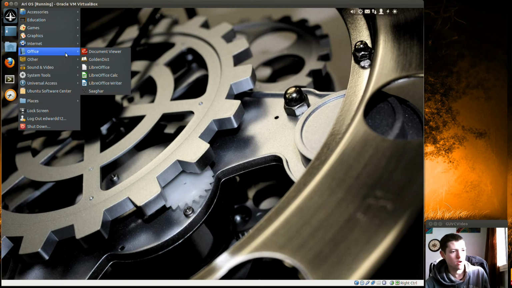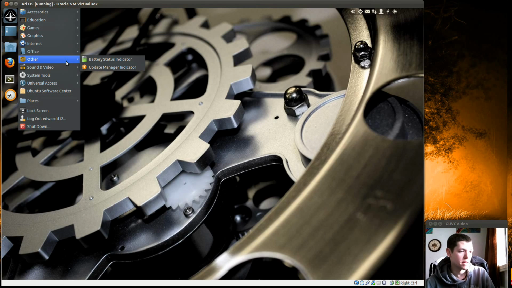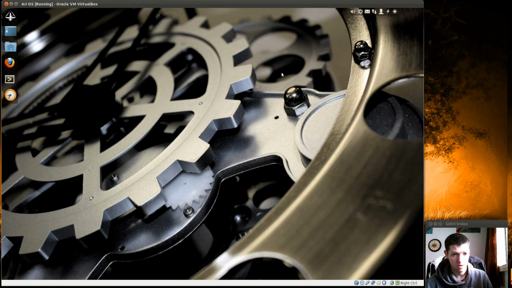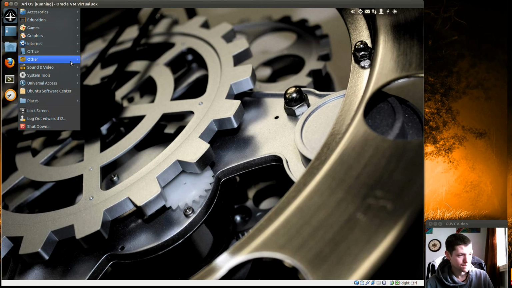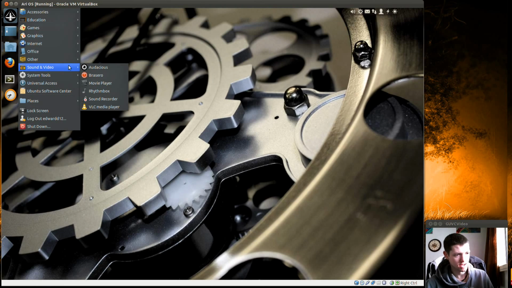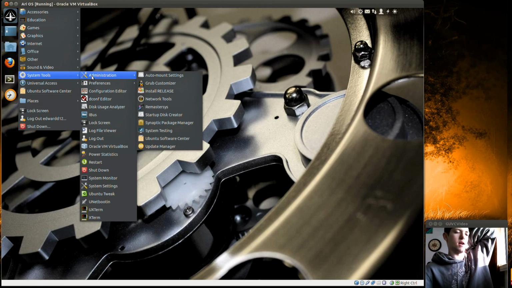Under Office, you get LibreOffice, Sagha, which I've never used before, and the other two I mentioned. You get a battery status indicator if you're running a laptop, and you get Update Manager indicator. Let's run that, so it puts it up here. Maybe not. Maybe it just pops up when there's updates. Sound and video, you get Audacious, which is similar to Audacity. Brasero, K3B, Movie Player, Rhythmbox, which I use all the time, Sound Recorder, VLC, which will play pretty much every video format out there, and audio.